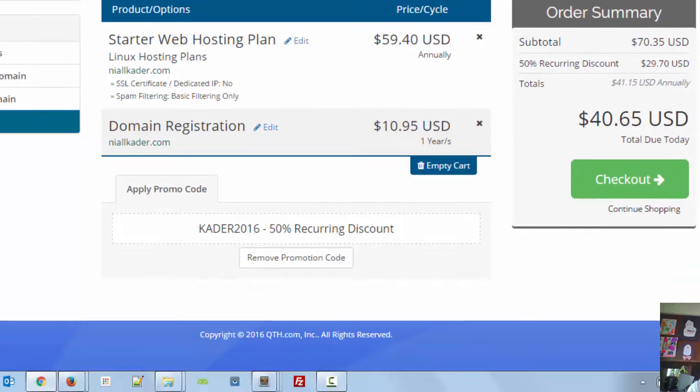So it takes me to this page right here, and it's showing me my total here. So to register, this includes the domain name and the web hosting, and I did it for 12 months, and that's going to come out to $40, and that's as cheap as you can possibly get it. It won't be any cheaper than that. Now I'm going to go ahead and click checkout here.